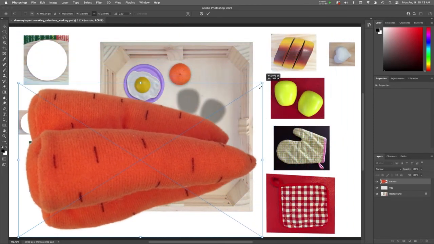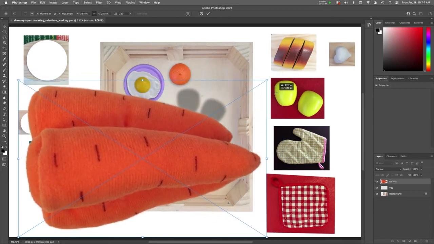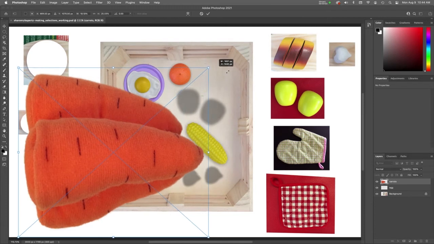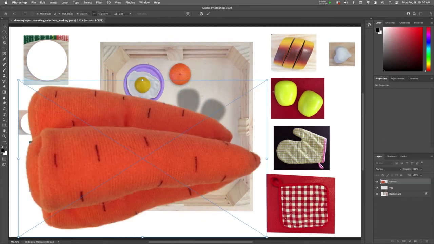If I hover over a corner, I can scale this object down. And you'll see that in this latest version of Photoshop it stays proportional. If I hold down my Shift key while I do that, so right now I'm holding down my Shift key, I can take it out of proportion. I don't want to do that, so I'm going to undo. And so now it's back in scale.